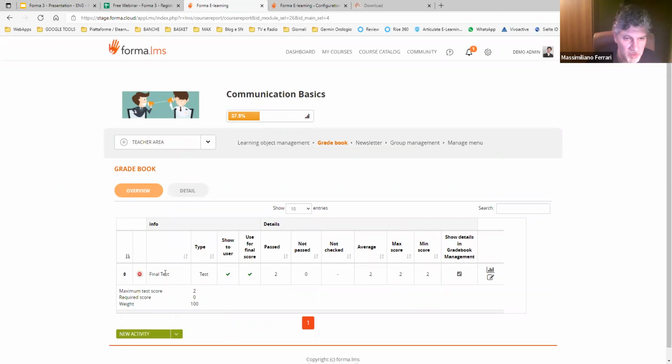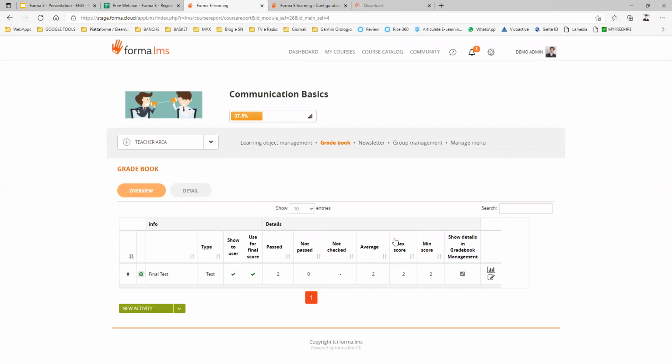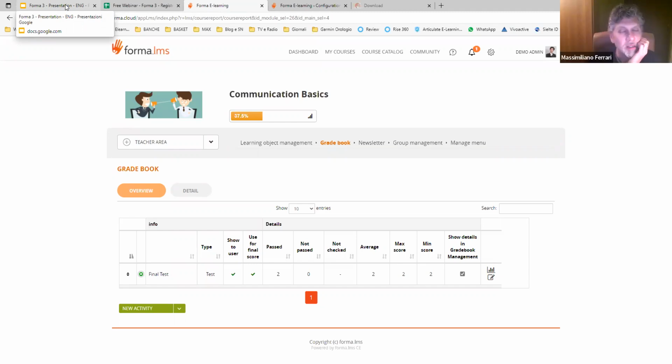This responsive table had already been changed and improved maybe more than a year ago, so it's not actually news. Also, the tests can be moved with drag and drop, but this has been true for a long time, I think for more than 1 year. Is there something I'm forgetting concerning the gradebook? No, just minor fixes, not major improvements. We had some fixes here and there, but no new features.